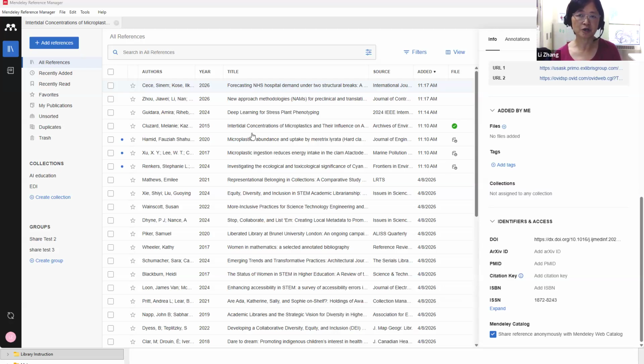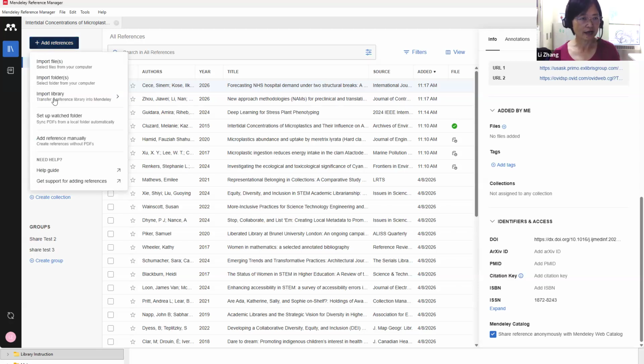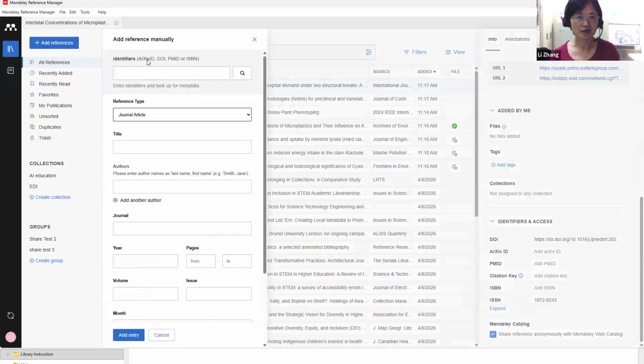Okay, so we talked about three different ways to add references to Mendeley. First, the most simple way: if you have PDFs, you can just drag and drop them into your Mendeley reference management software. The second way, if you know the DOI or PubMed ID or arXiv ID, or ISBN for a book, you can just type it here and search. It's going to add it here as well.